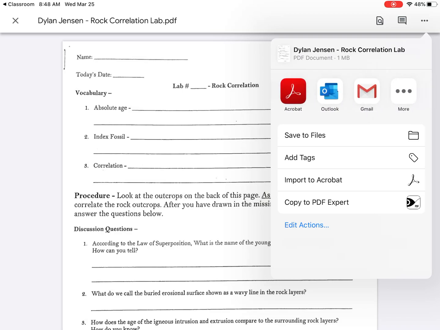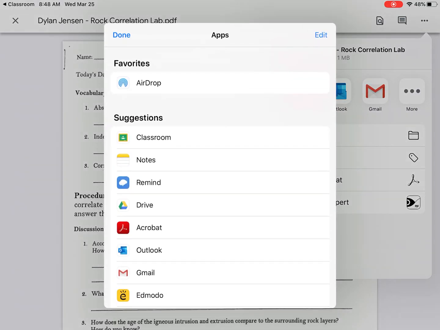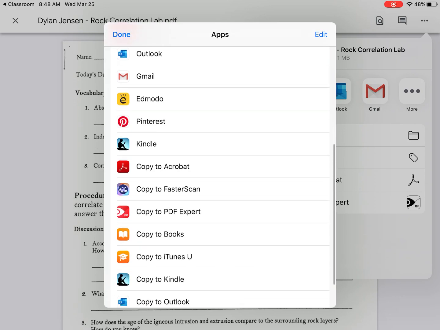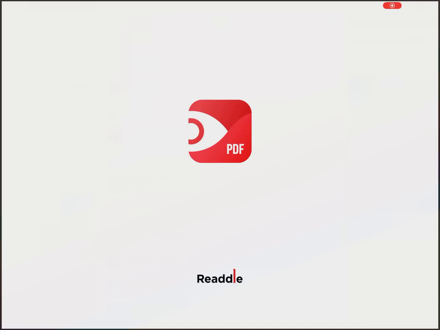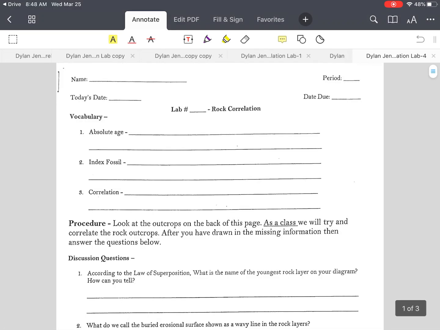So I go through these. Okay, I don't find it. I go to more, and here it is, copy to PDF Expert. So here is my new blank lab in PDF Expert where I am able to then edit it.